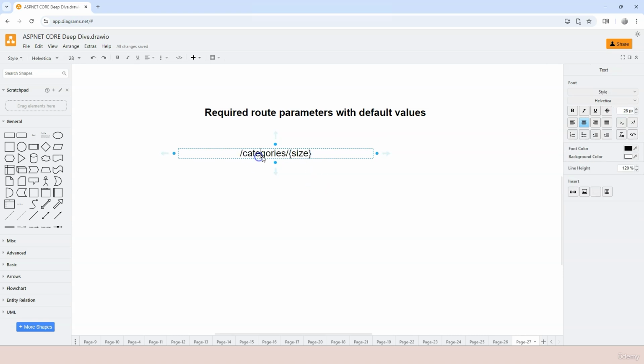For example, if I just want to from the browser go to /categories, but then when I do that, I expect the server to take me to /categories/medium, which means that the medium, this word, is the default value of the size parameter. In that case, your root template has to be written differently.